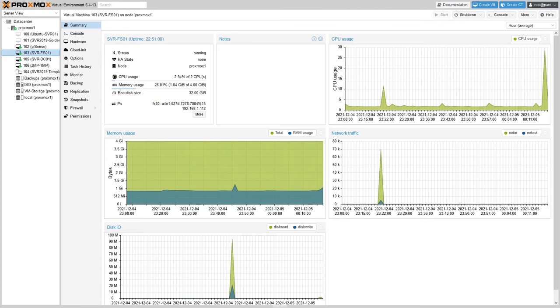I'm Mike, and today we'll be looking at passing physical drives through to guest machines in Proxmox. There are a number of reasons you might want to do this.